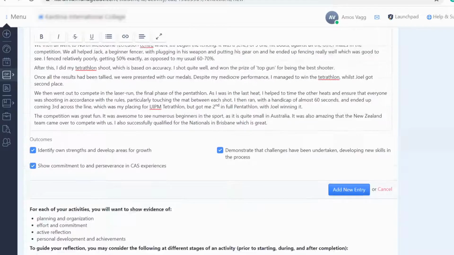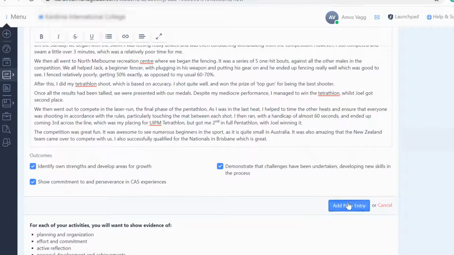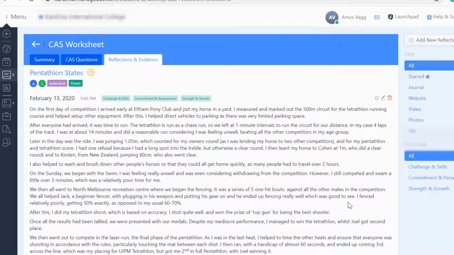Once I've got in all my nice journal entry, you click add new entry, it processes, and then you have your journal. And this is your reflection for the event.